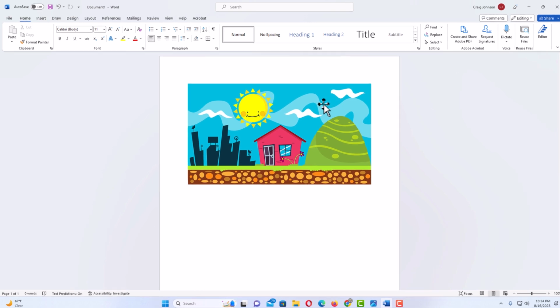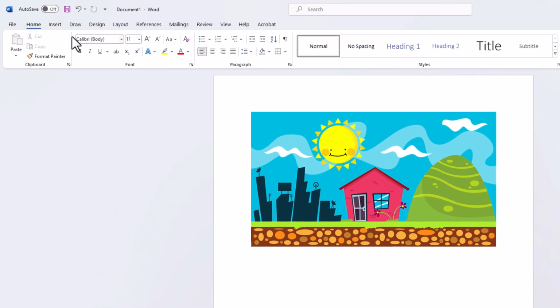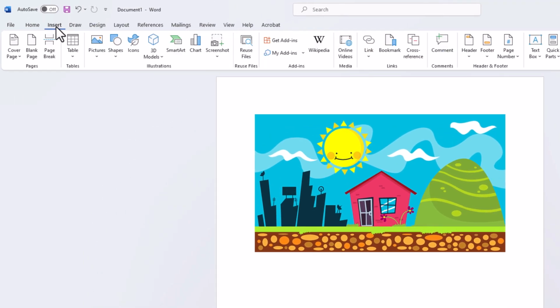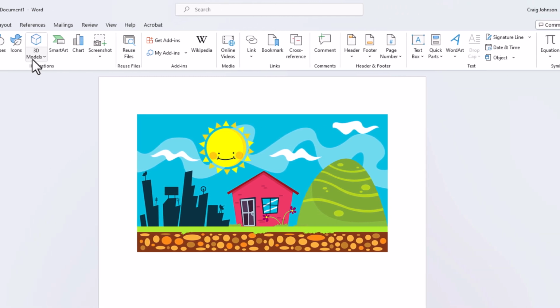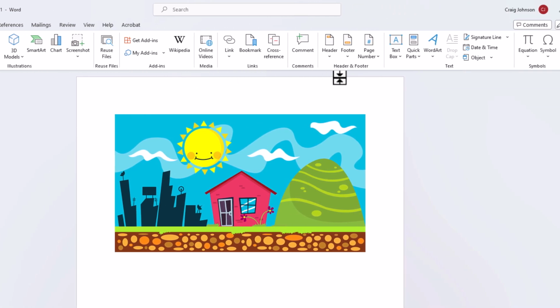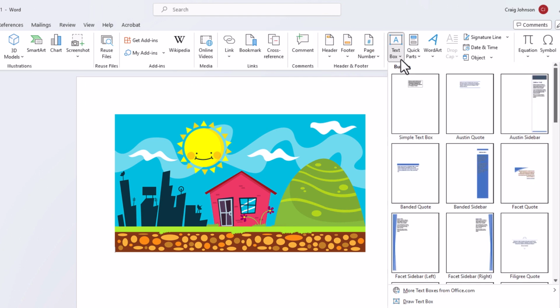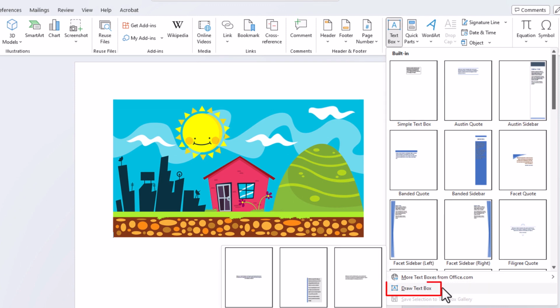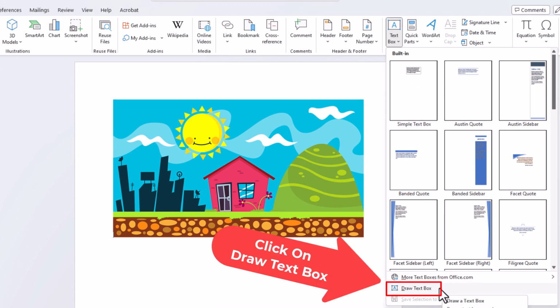Next thing I'm going to do, I'm going to go up to the top up here, up to the Insert tab, click on that. Then on the ribbon, I'm going to go off to the far right down here to where it says Text Box, and I'm going to click on that. Then I'm going to go down to the bottom, and I'm going to click on Draw Text Box.